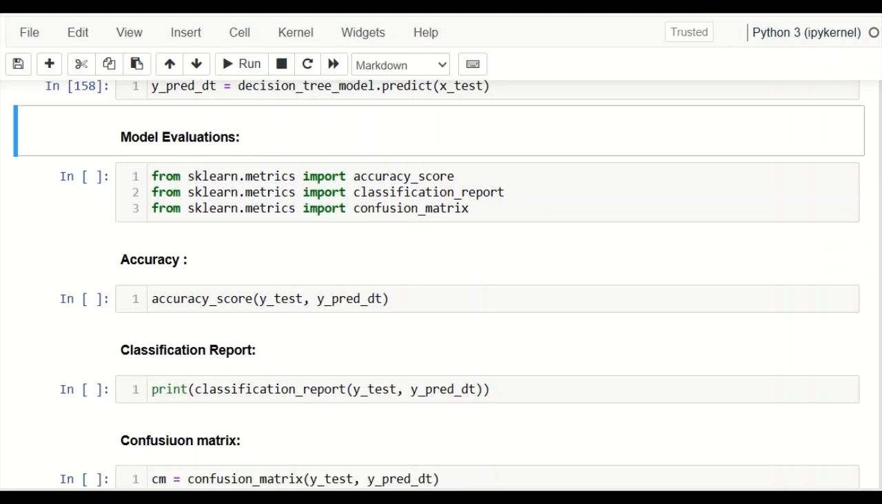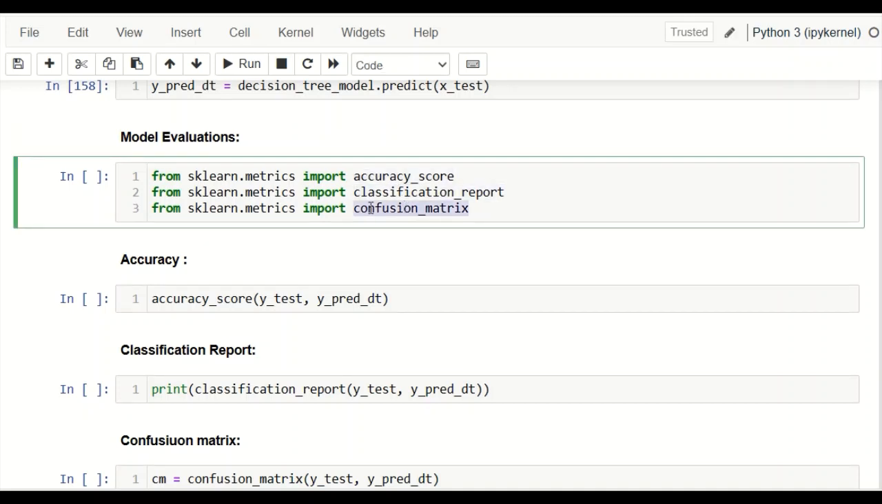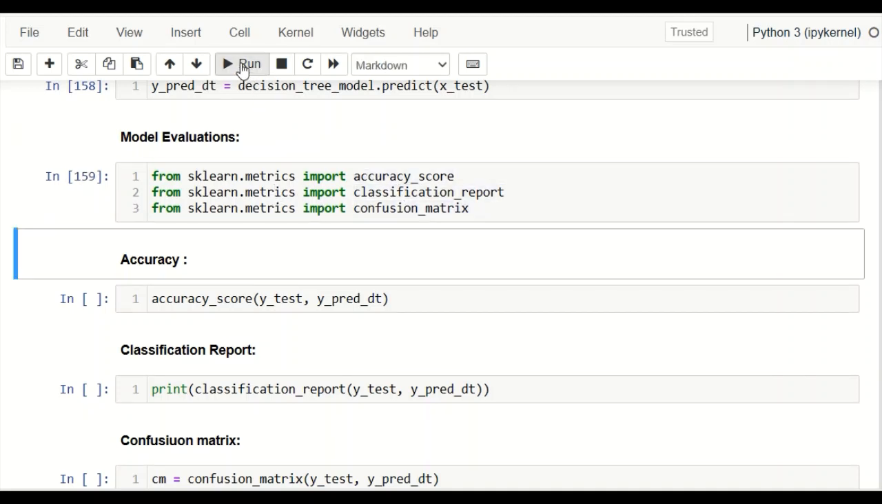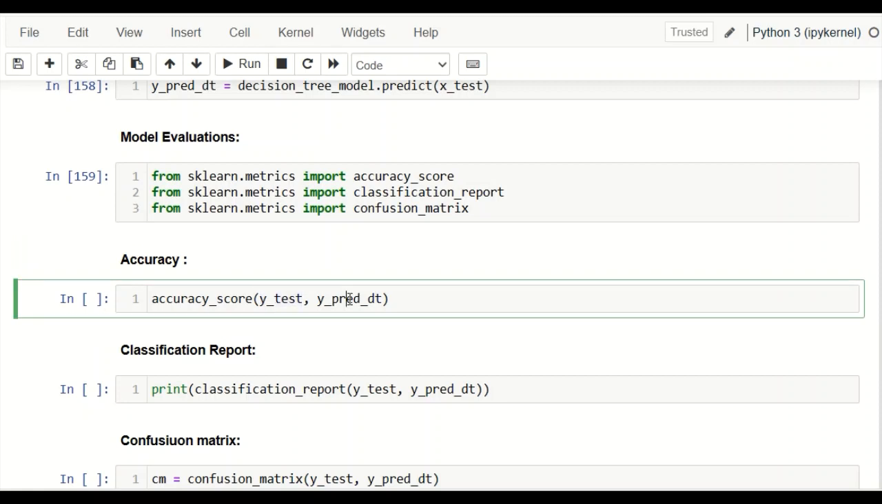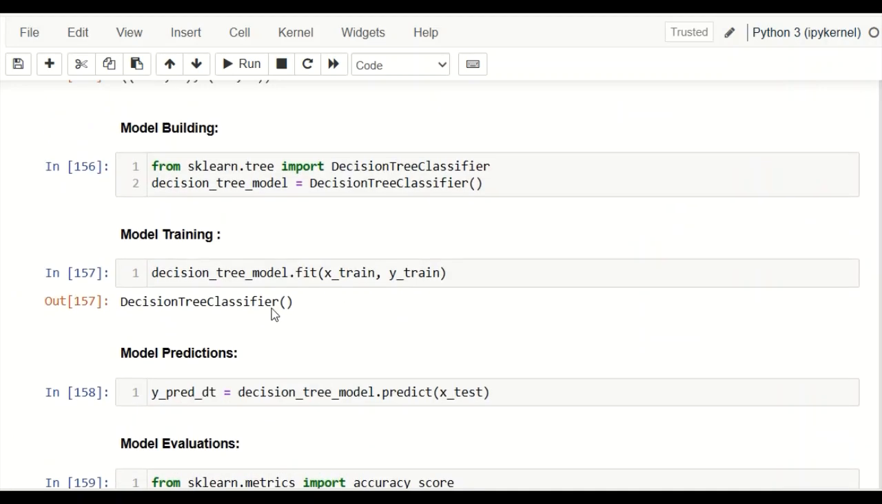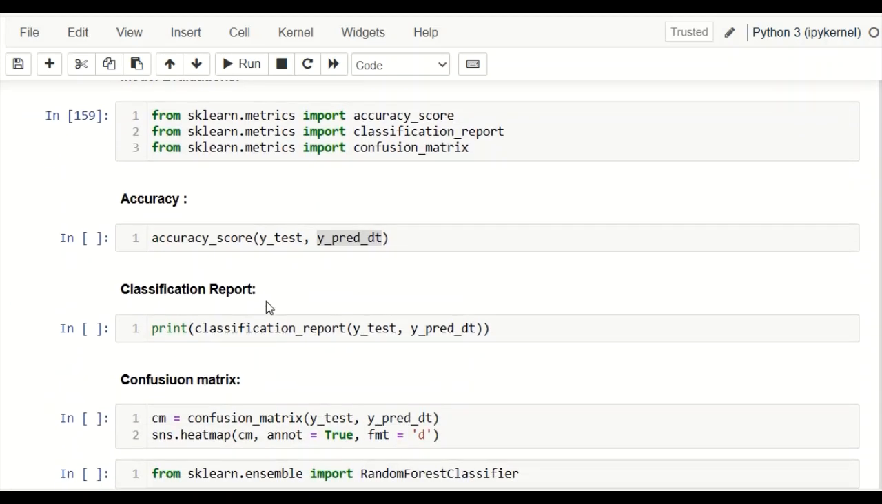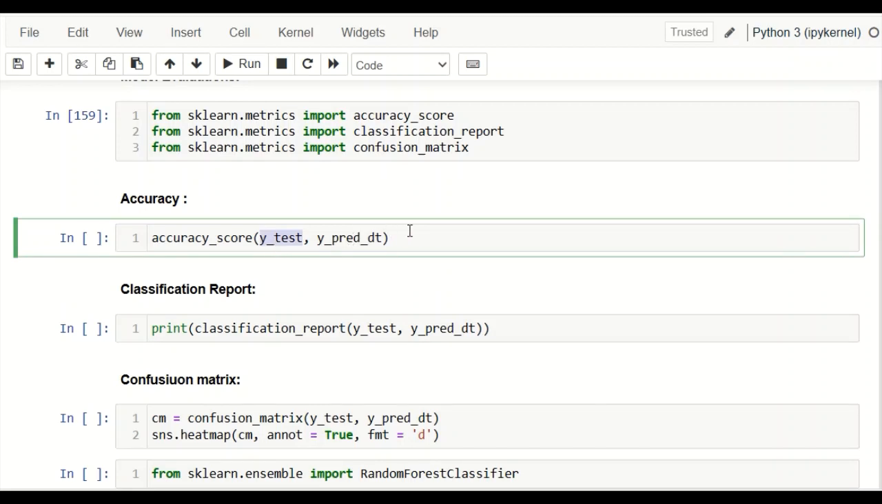Now we have to check the model accuracy or the performance. So for that I need to import some metrics. In that, first one is the accuracy score, classification report, confusion matrix. I am importing from sklearn.metrics. Then the accuracy score will be y test and y predictions. Y test means actual values, y predictions means the values predicted by the model. So here we have predicted that. Y test is already available with us.